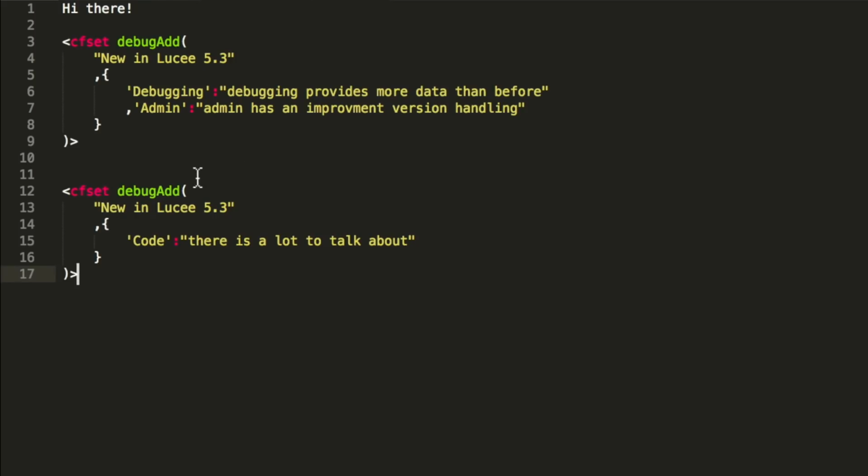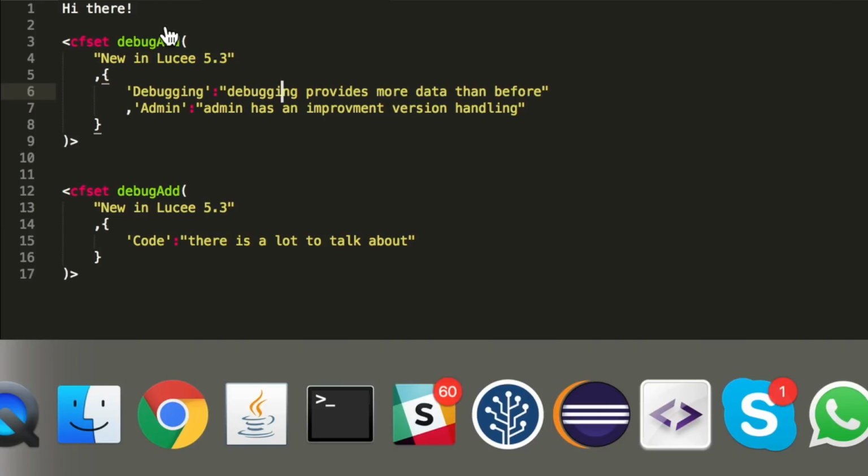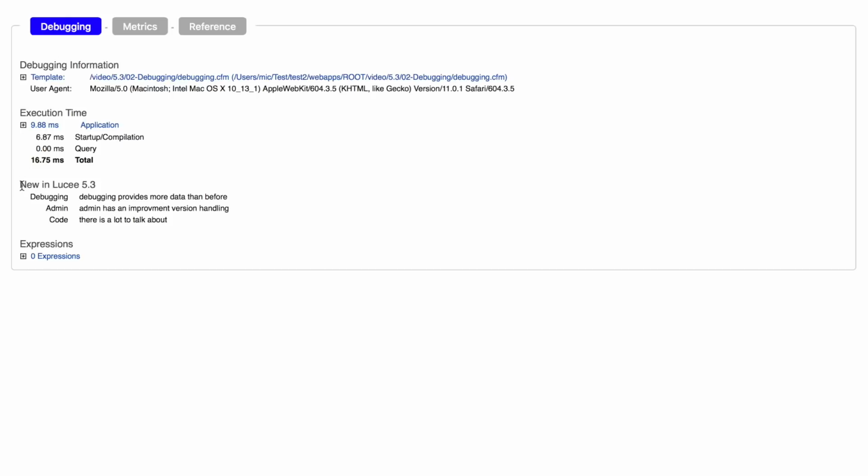So you see, I use the function debug at, and I make a category. In that case, I call the category "new in Lucee 5.3", and I add a struct with key value pairs and with information to that category. Here, I can add stuff to that existing category, so I do a debug at again, same category and a new key value pair. When I execute that, you see now in the debug output you have "new in Lucee 5.3" debugging. This is information we added.